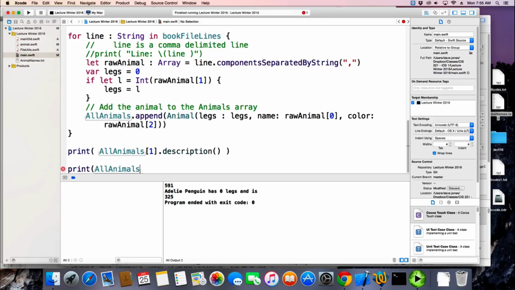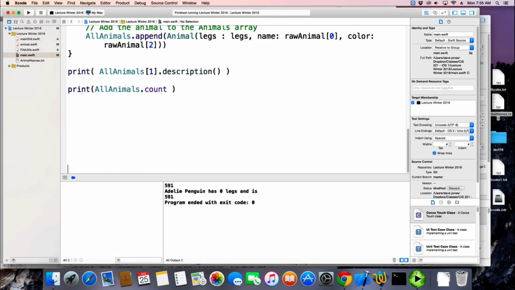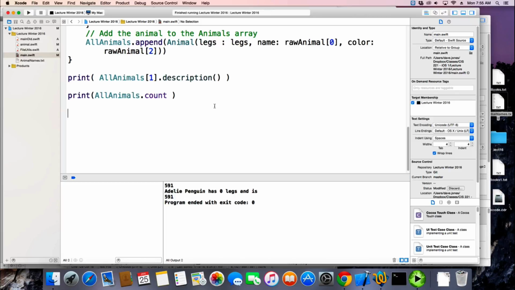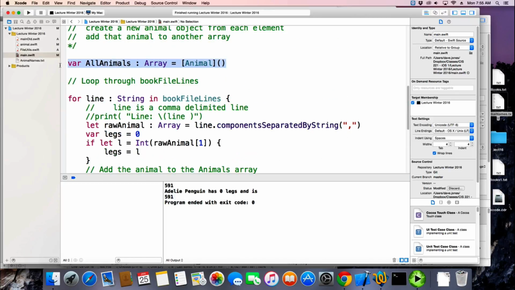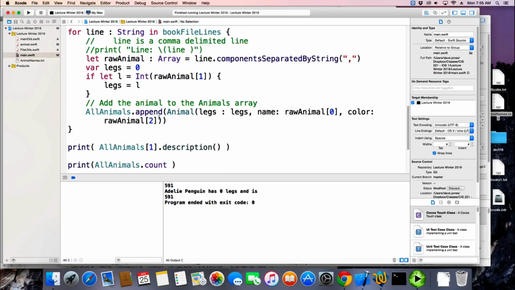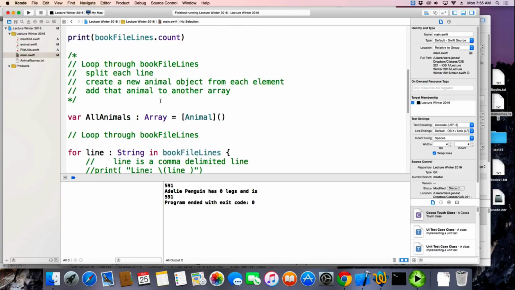Oh, animals dot count. There we go. So now we have all the animals in an array, and we can play with that. So now we need to loop through. We need to create a new array that we'll call... That's the same thing. It's just not all animals. It's going to be no animals.